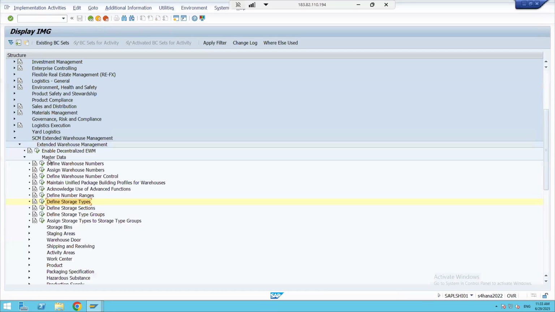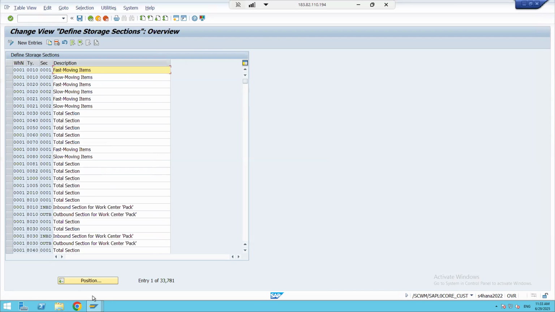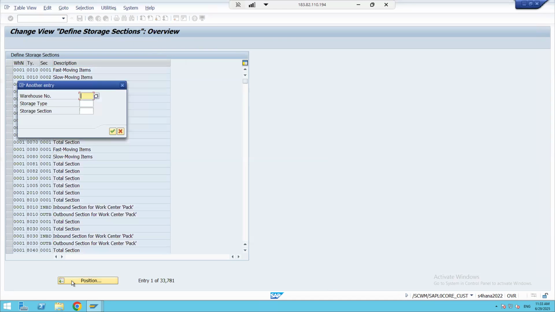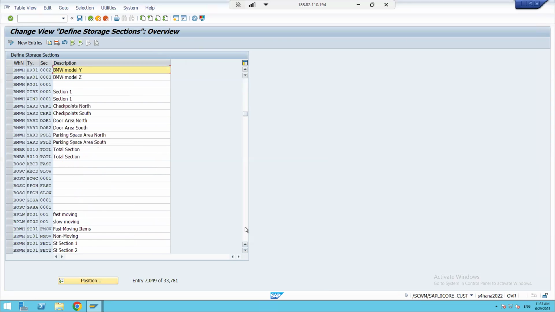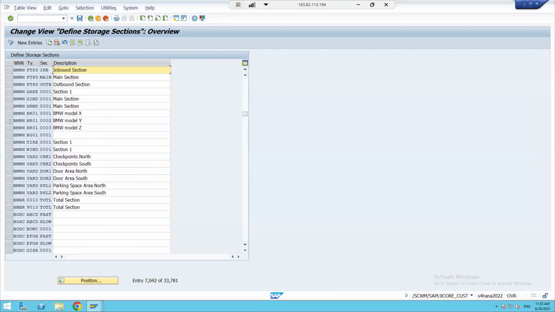Go to master data, define storage sections. Below you can see define storage types and define storage sections. So I'm creating some sections here. For the BMWH warehouse, I have storage type HR01. I already have two sections, 3001 and 3002, and 3003.